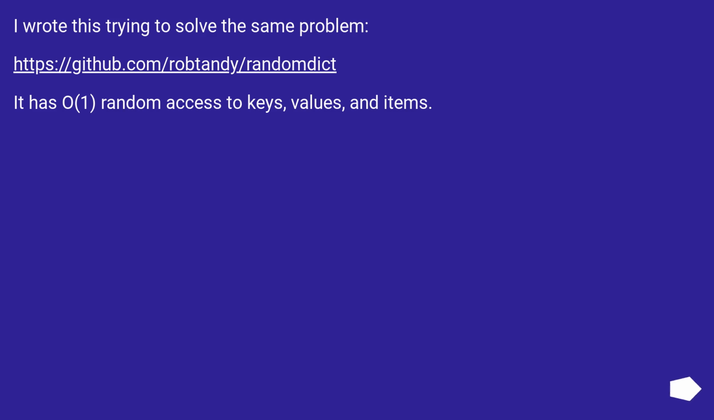I wrote this trying to solve the same problem. This URL. It has O(1) random access to keys, values, and items.